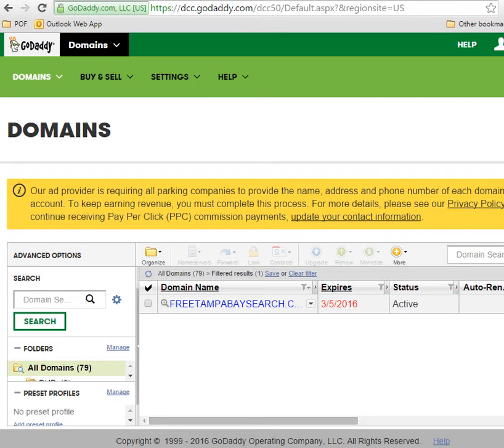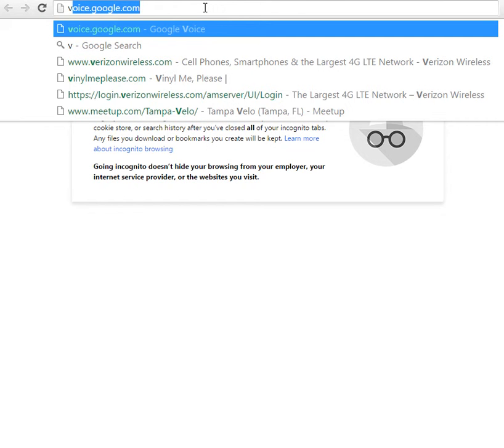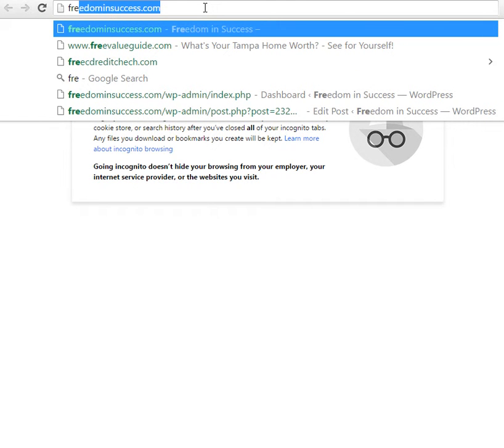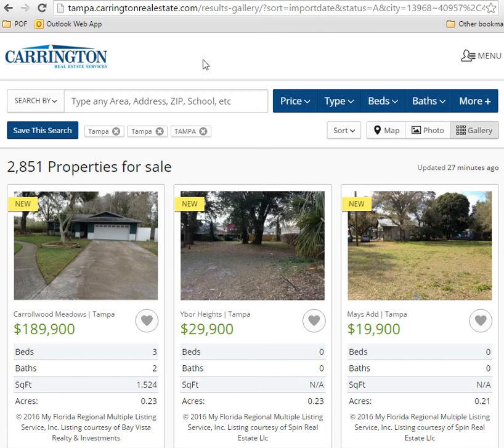Once you've completed these steps, the last thing to do is to actually test to make sure the forwarding is working correctly. So what you do is you open a new tab, and then you type in the domain name, in this case freetampabaysearch.com, and make sure that it's forwarding correctly. So as you can see, this takes us to the exact same search that we had before.